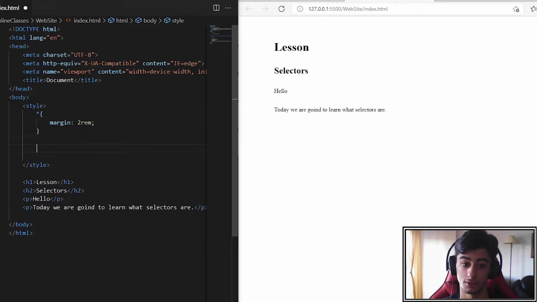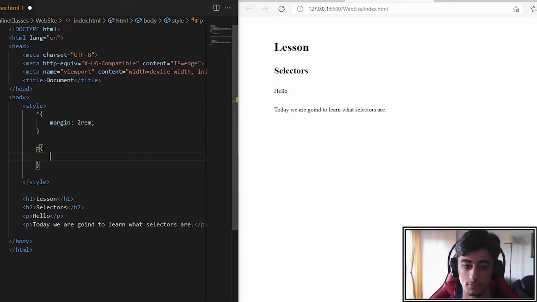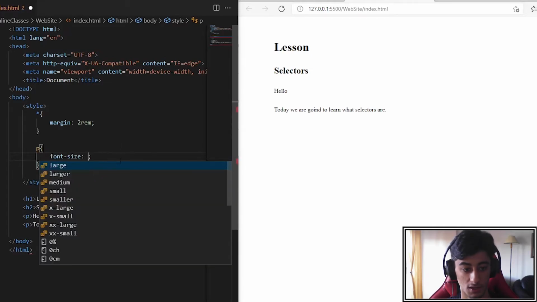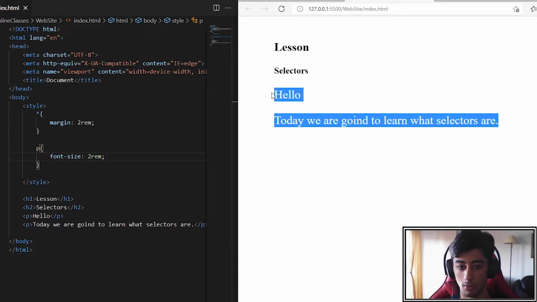Jumping to the CSS element selector, we are going to change all paragraphs. All paragraphs will become a little bit bigger. So we'll put P, curly brackets, enter. Now we put font size and we'll put 2 rem. Now every paragraph becomes bigger.